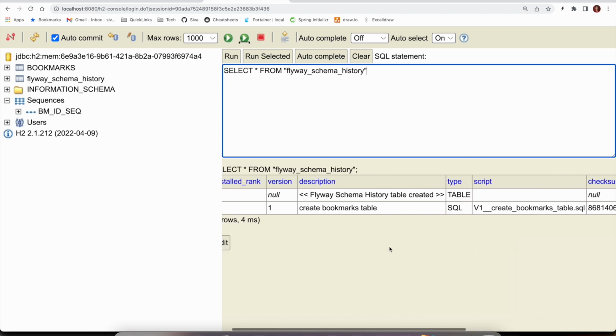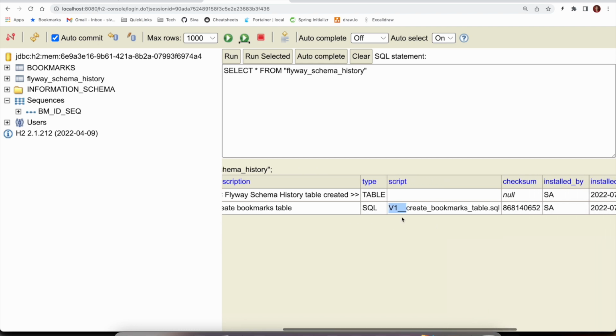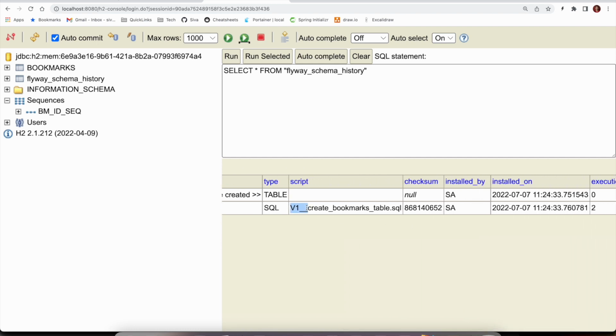Let's say if you add a new migration script, it figures out by looking at this table, okay, we have already executed this V1 script, so it's going to check, is there any newer version schemas that I need to execute, and it will execute them. And another thing is, let's say we have already executed this V1 create bookmarks table, right?